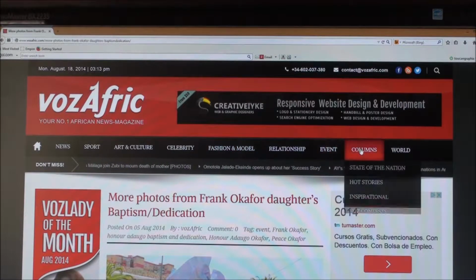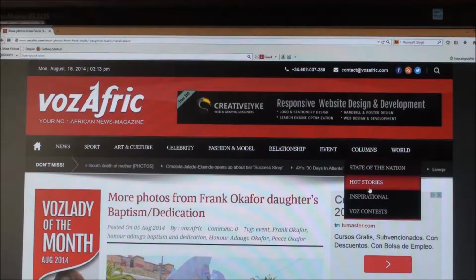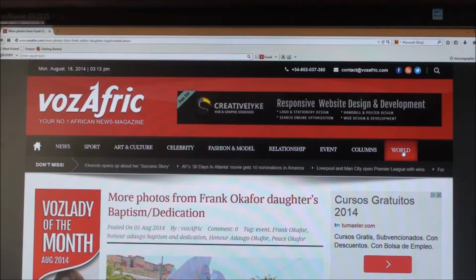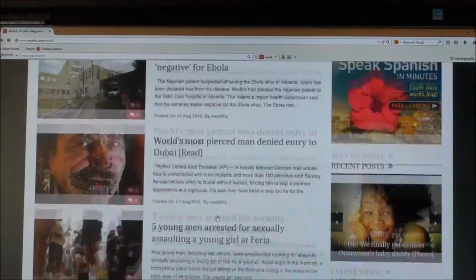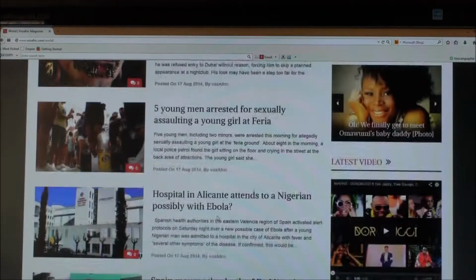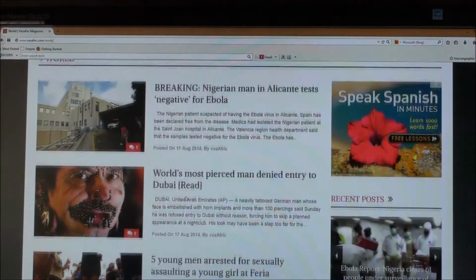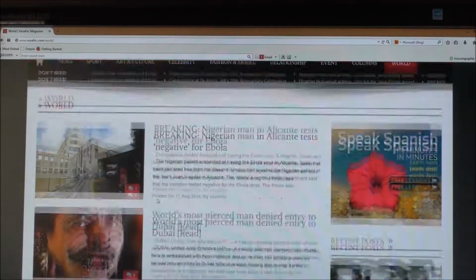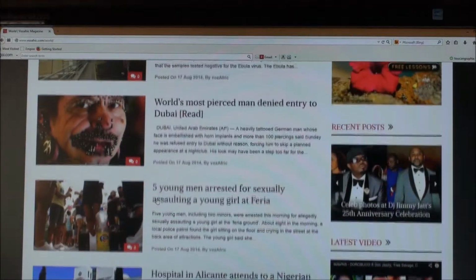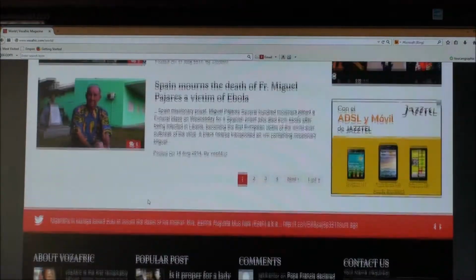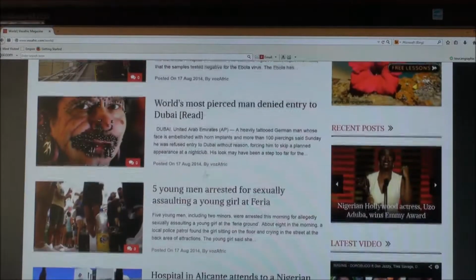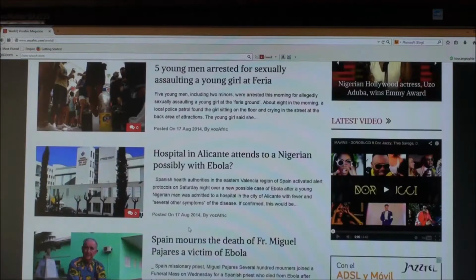So about the columns, we have a lot of columns here. We have hot stories, inspirational, post contest, we have the state of the nation, and here we have world as well. This is about news happening around Europe and also in the US, in the world in general. So we also have to know what is happening around us, apart from what's happening in Africa and in Spain. So here we have a lot of stories. Whichever one you want to read, it's a matter of clicking on the text or on the photographs.